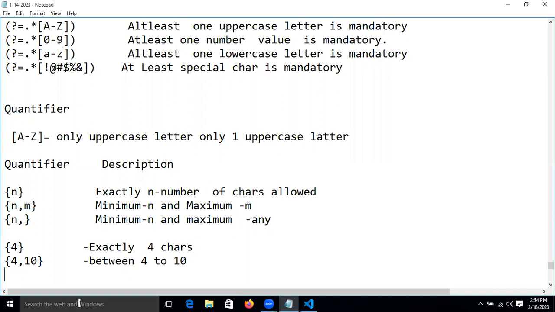Now if we are taking an open curly bracket and a close curly bracket, inside that I'm taking 4 comma, and the max number I'm not taking. Then what is the meaning of this now? It means minimum 4, and max is any number. This is the meaning of these quantifiers now, guys.